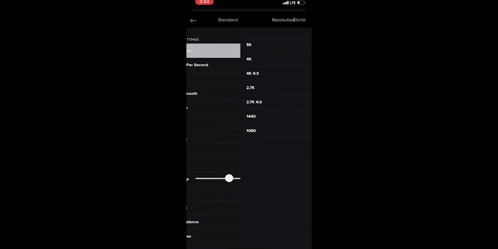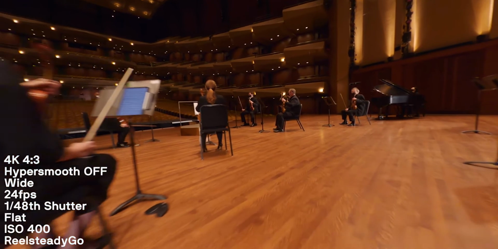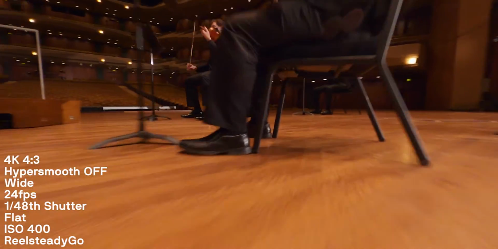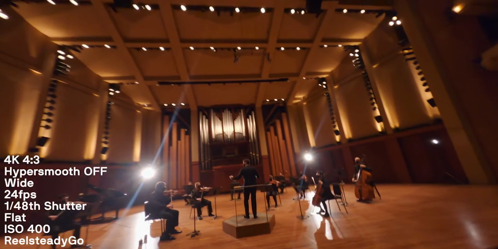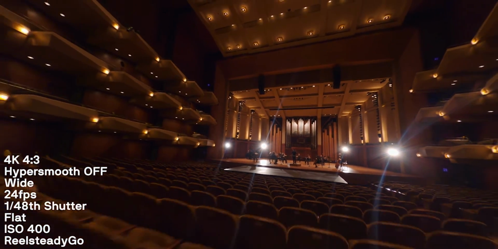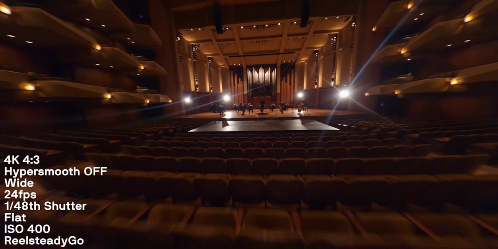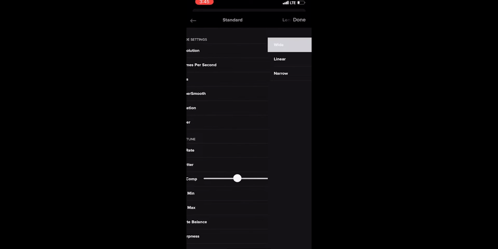First, we're gonna do our resolution at 4K 4:3. This gives us a taller image than 4K 16:9. It's gonna let RealSteady Go give you a way more stabilized clip because it has more of a picture to work with as opposed to shooting in 4K 16:9. For frames per second, we shoot 24. Lens, we like to shoot it on wide.